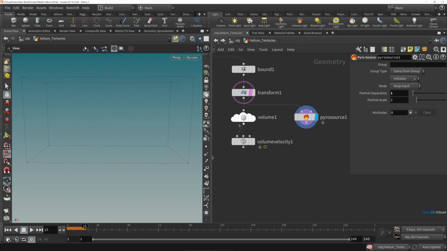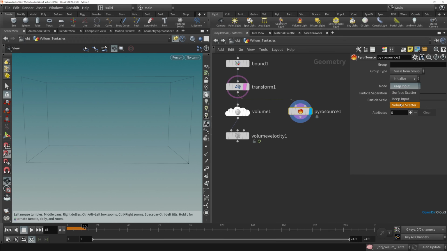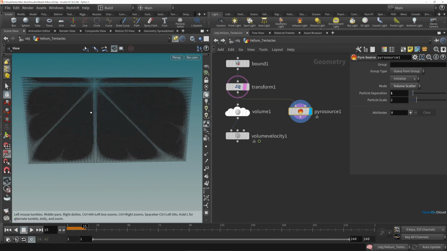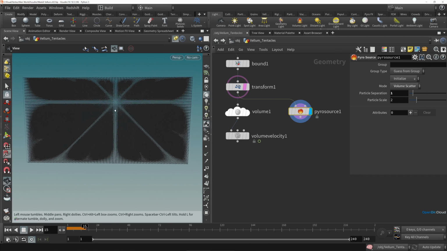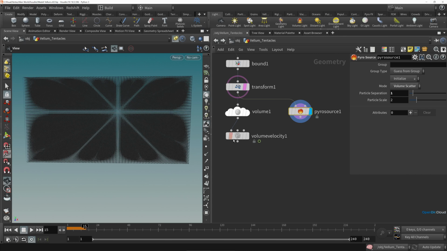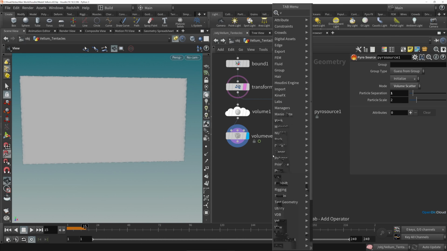So if we display that pyro source, you see it's only giving us the corner points of our input by default, because the pyro source mode is just set to keep input. But if we flip that to volume scatter, that will fill this input volume with points. And now that we have this volume filled with points, and we have a velocity volume here, now we can visualize those velocities with the volume trail SOP.